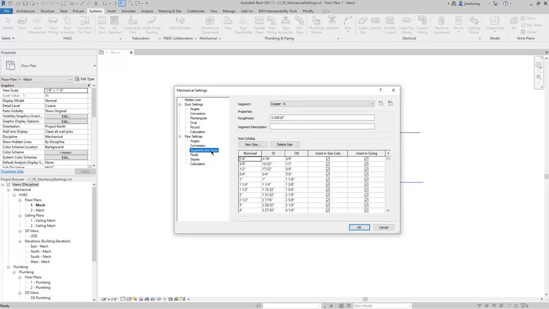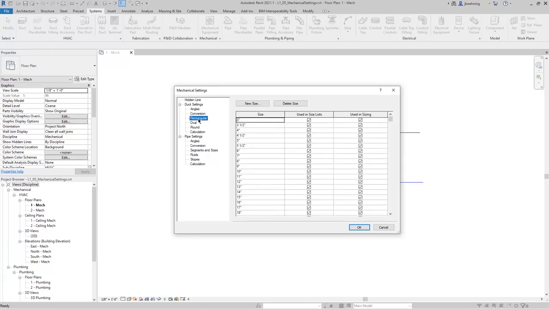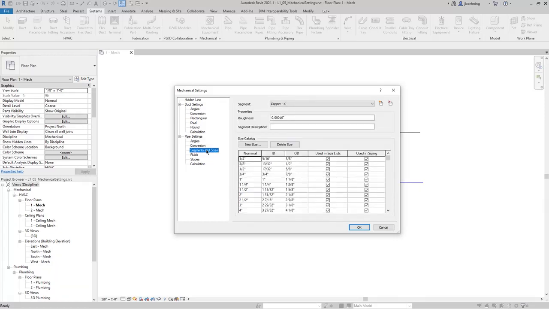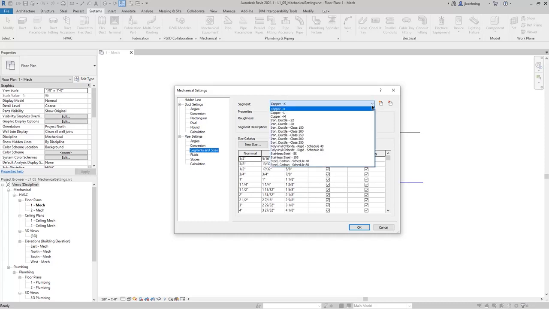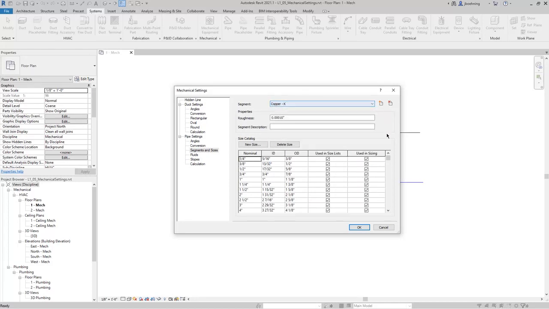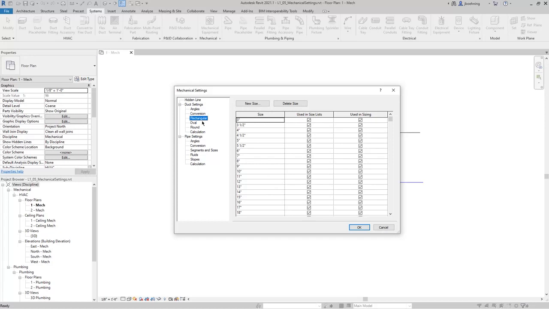Next, you can control the sizes, and that's under duct settings. There are sizes for rectangular, oval, and round, and then under pipe settings you can control segments and sizes. For pipe settings, the segments are used for pipe types, and that's where you will see those. A couple notes here: the used in size list controls what displays in the dropdown when you're using that tool. For example, we'll look at rectangular duct here.